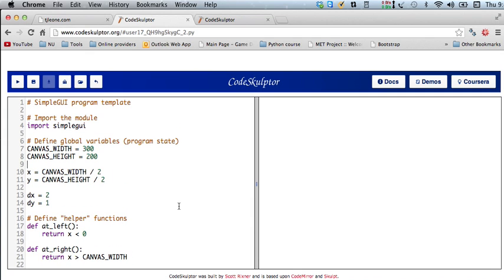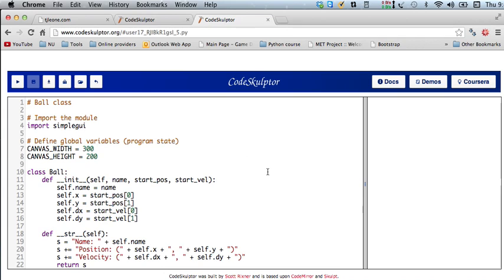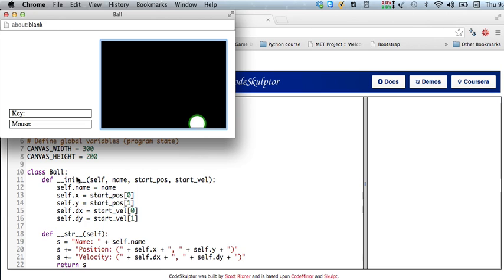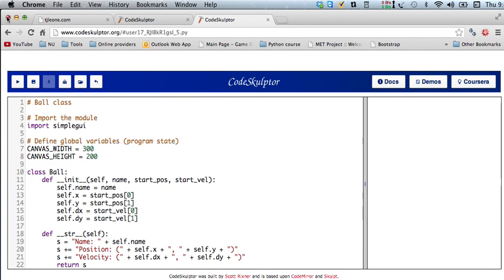So let me show you how to rewrite this so that we can add more balls to the screen. In this example, let me just run it to show you it does exactly the same thing. There's nothing new. But after I explain this, I'm going to show you how easy it is to add more balls to the screen. What I'm doing here is building a ball class.